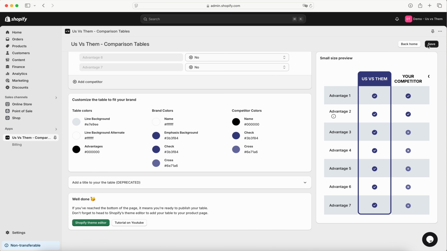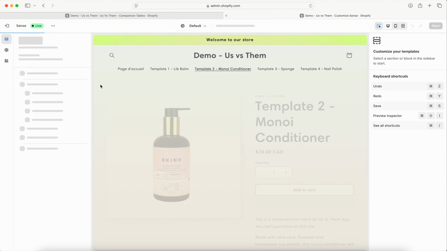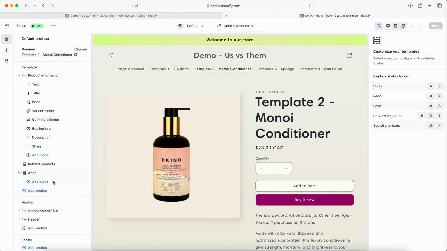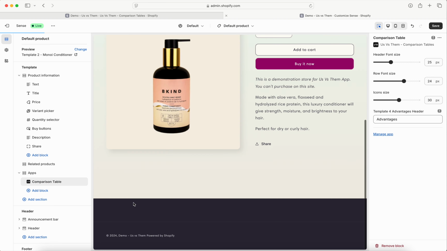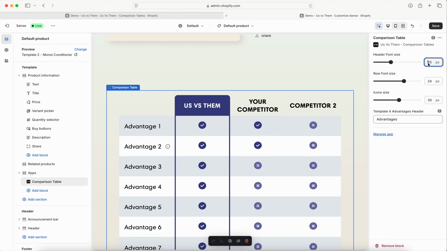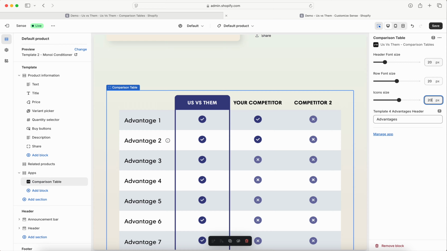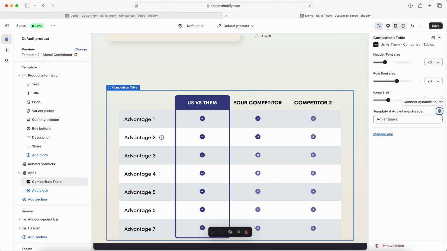Save your changes. Now go to the Shopify theme editor, navigate to one of the product pages you previously selected, click on Add Block in the left panel, then on Apps, and select Us versus Them. Your table will now appear. In the right panel, you can adjust the font size for company names, products, advantages, and icons. And there you have it. Your table is ready to convert new customers.